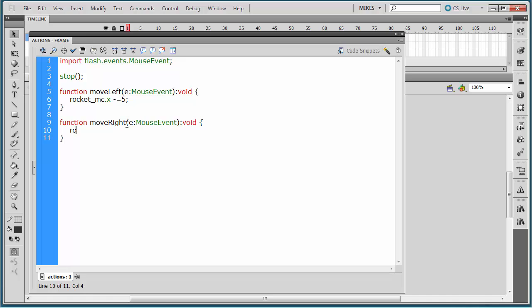And this one I want rocket_mc. And again, we're referring to the rocket on the stage, .x. And obviously, if we subtract to go left, this one's going to be plus equal. So I'm going to say plus equal 5. This one's going to add 5 pixels to whatever the existing value is. I'm going to create another function right below that one.